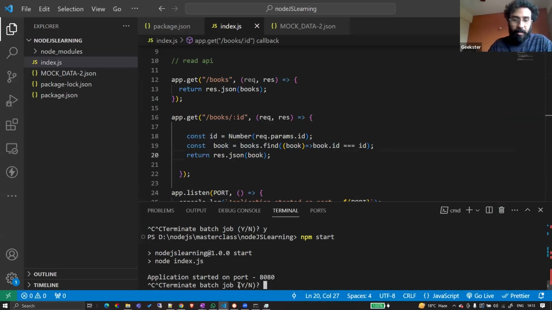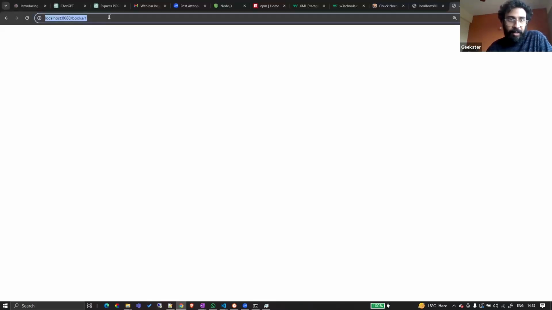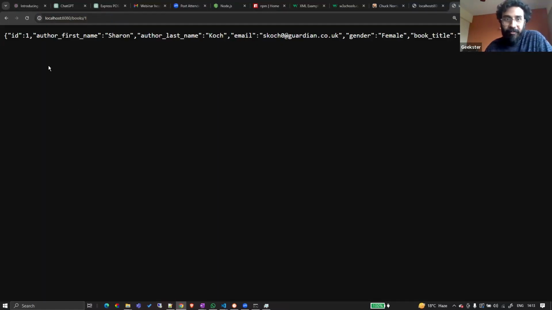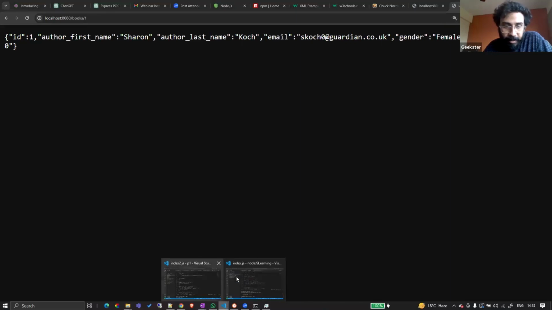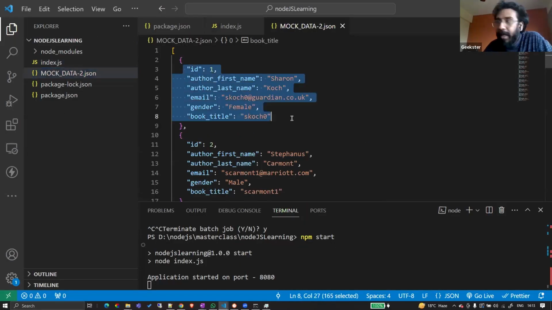All right. Let me stop the application and restart it. Okay. And assuming that everything works, now let me again try to do this. And if you notice, you got the response. And this is the correct response. Let's compare it. This is exactly the book with ID 1.